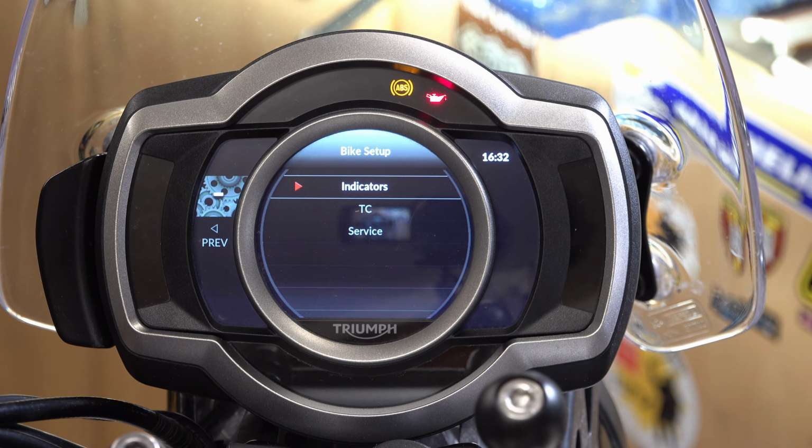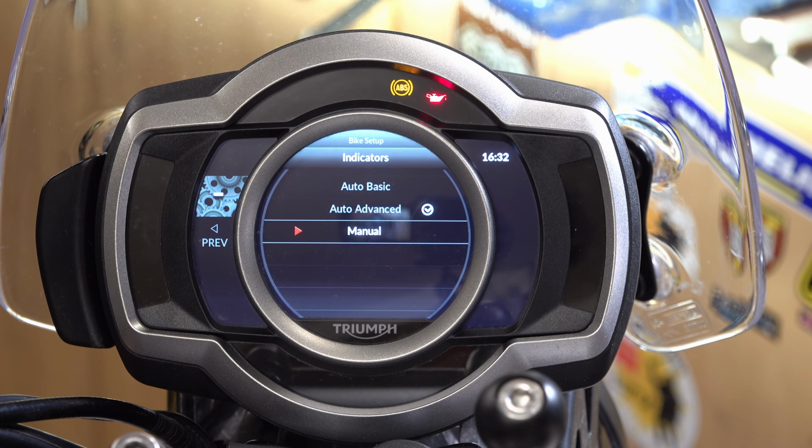We're going to bike setup, and you can see there are 3 things that you can change, customize here: your indicators, your traction control, and then you can go into service information. So if we have a look at the first one, indicators, you can see there that there are 3 different settings for your indicators. I've got it on the auto advanced, but if we put it in manual, I think that speaks for itself. You have to cancel the indicators yourself. If you put it in auto basic, then the indicators flash for something like 8 seconds, I think it is, and then they switch off.